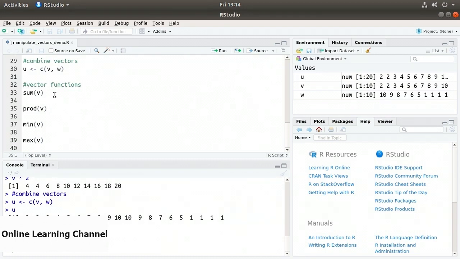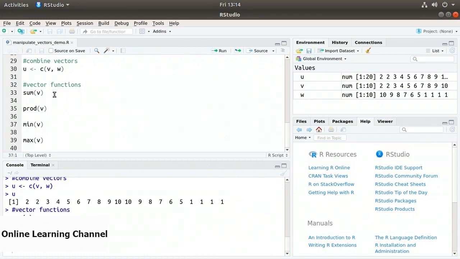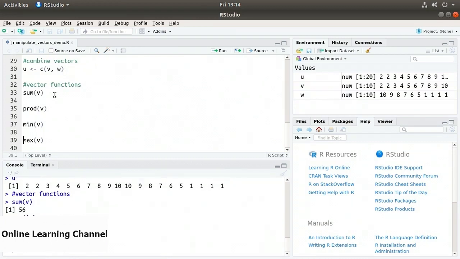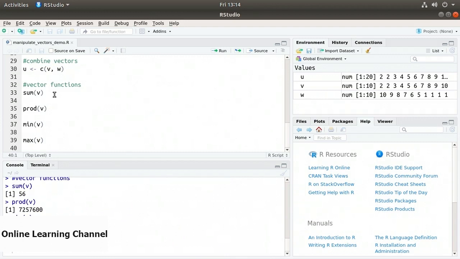So the sum of v is 56. The prod of v is 7,257,600. The minimum value is 2, and the maximum value is 10. And that concludes this demonstration of manipulating vectors in R.